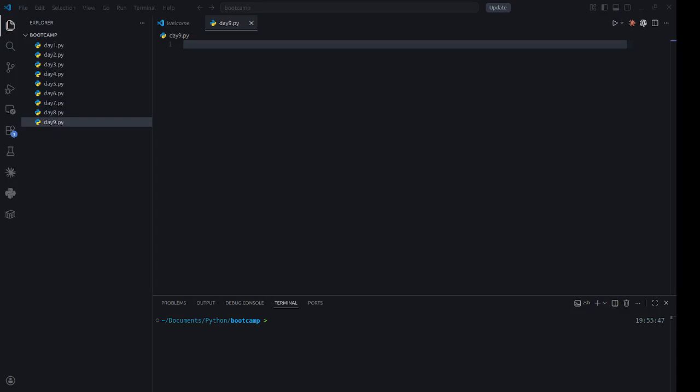So today we're going to look at more Python data structures. We're going to look at sets and dictionaries. Previously during the week we talked about tuples and lists. So today we're going to look at sets and dictionaries. So what is a set?